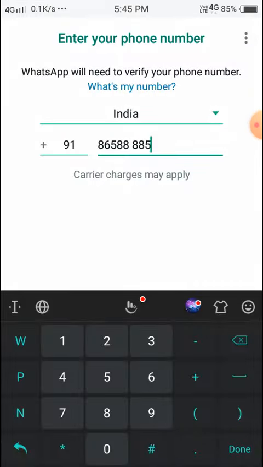Okay, your country's number will have a fixed number of digits. If I am from India, my country's mobile number needs a fixed 10 digits. So you can enter 10 digits and your problem will be fixed.